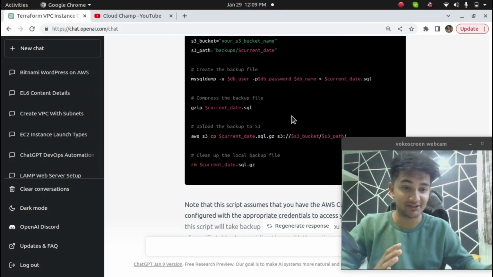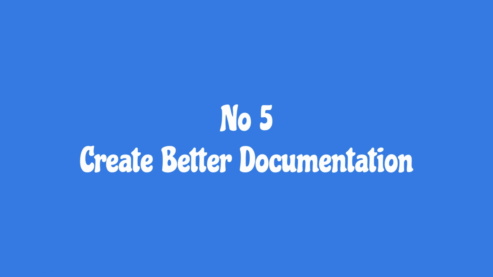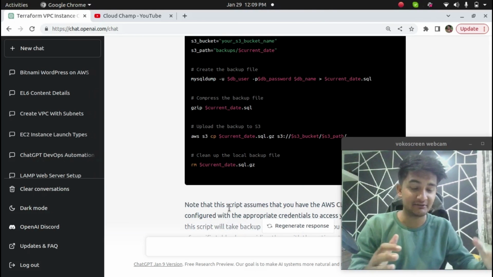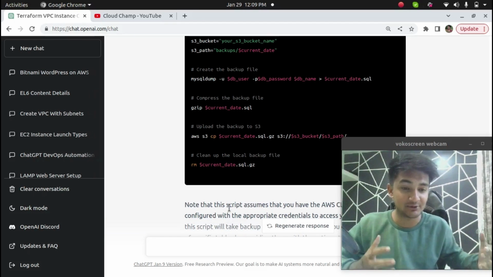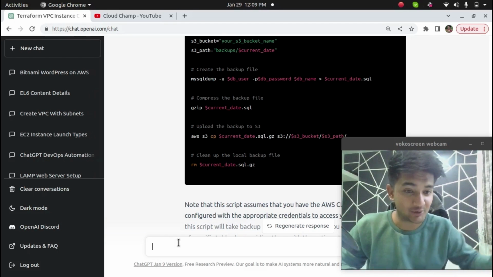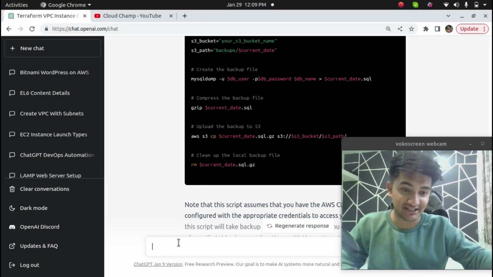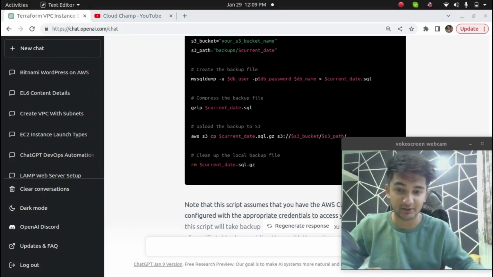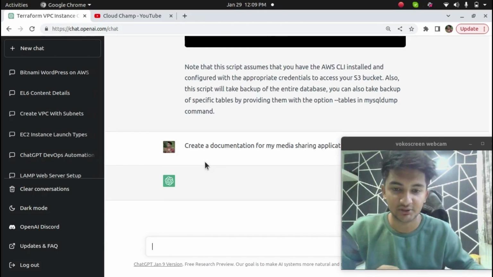Let's see how we can use ChatGPT for creating better documentation. We had an example of a media sharing application. Let's say we want to create documentation so that our users can use the app. So let's ask ChatGPT to create documentation for our media sharing application. Let me write a prompt for that. I'm going to ask ChatGPT to create a good document so that everyone can use our app easily. So let's see what ChatGPT has to offer.